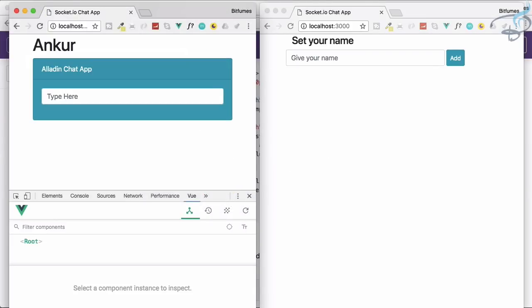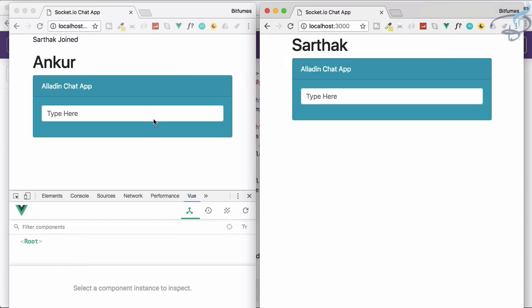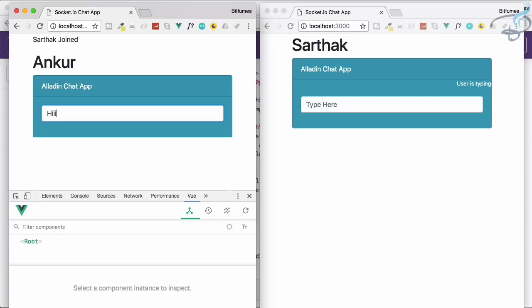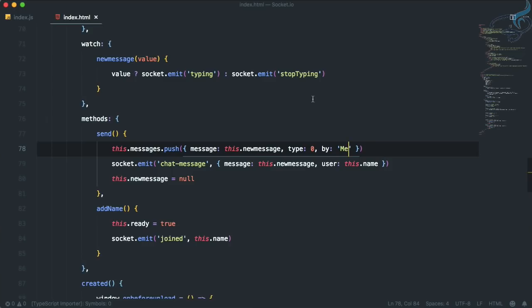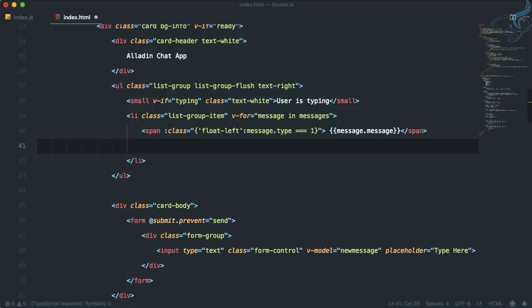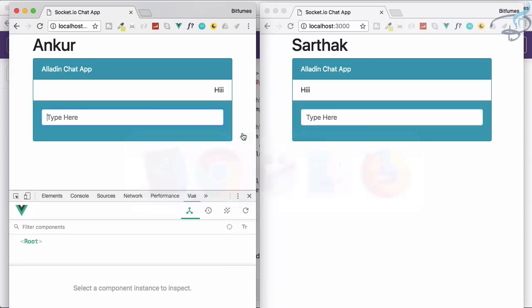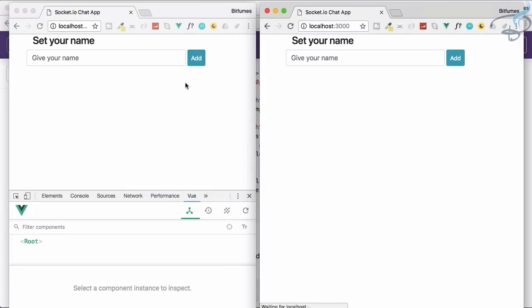Give Ankur here. Okay, give Sarthak here. Okay, so let's say hey, it's hi. Okay, so it's not showing because we have not got that thing. So just after this, let's use a small tag, and this will give message dot by, and it has to be like colon, I don't know what we can use here.